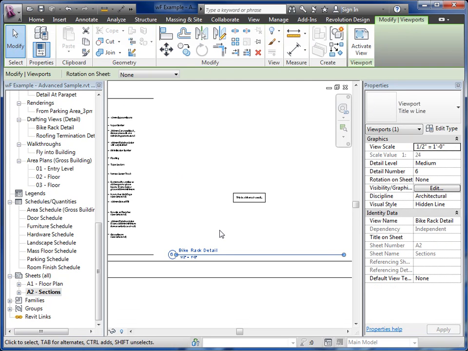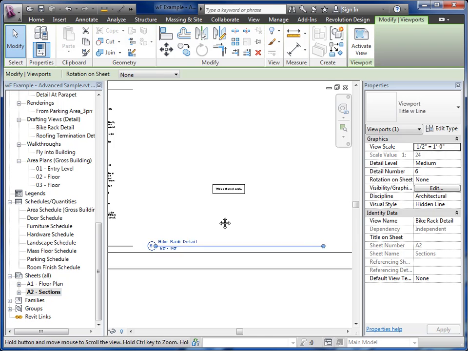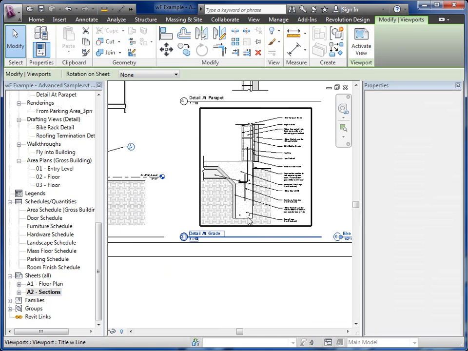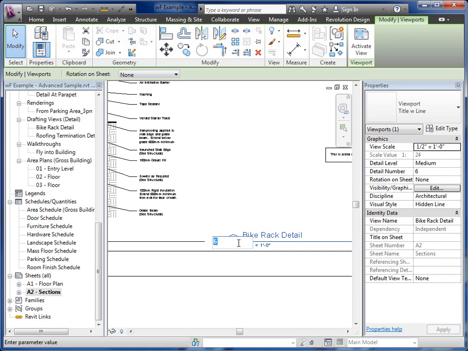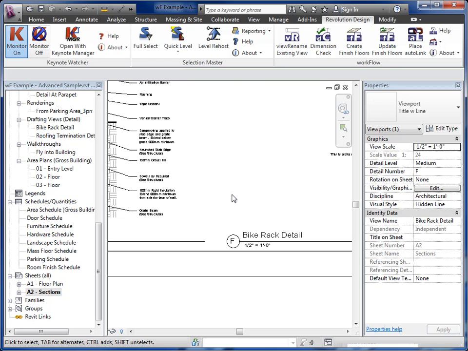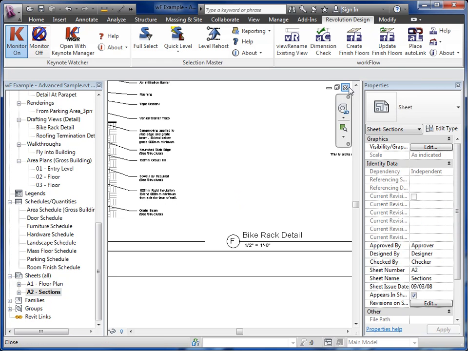Now what happens if, maybe I was laying this out, I'm new at the office and didn't realize we don't use 1, 2, 3, 4, 5, 6. We use A, B, C, D, E for detail sheets, and this is F. So I just go ahead and change that.